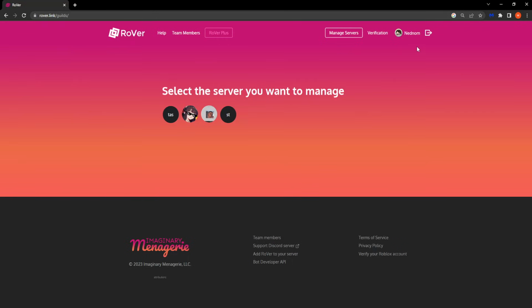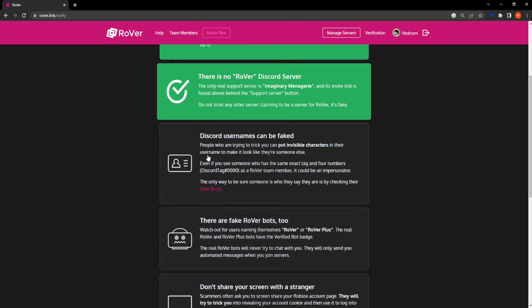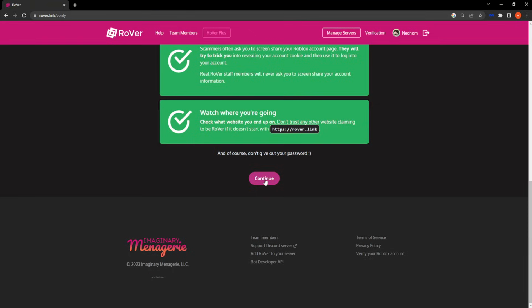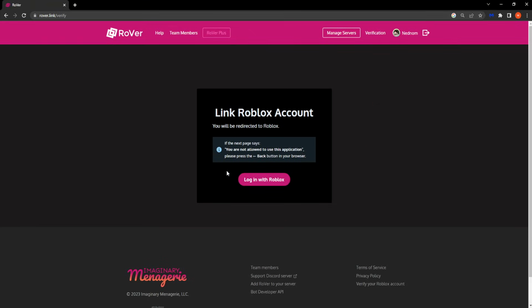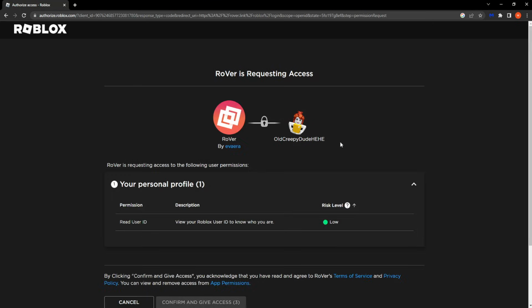And here, we can just click on verification. Just check all of these like so, one by one, and you click on continue. And then we select login with Roblox. Okay, so you're logged in as, and this is my account, so just click on continue.